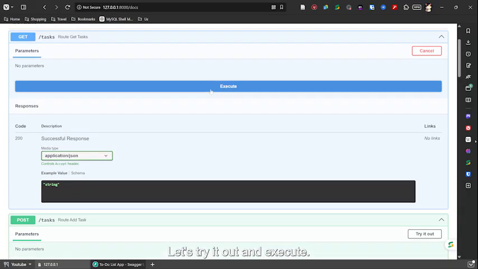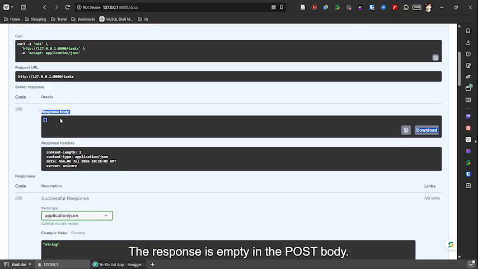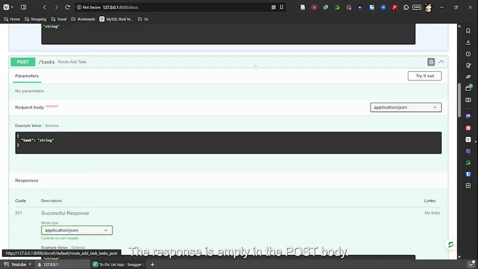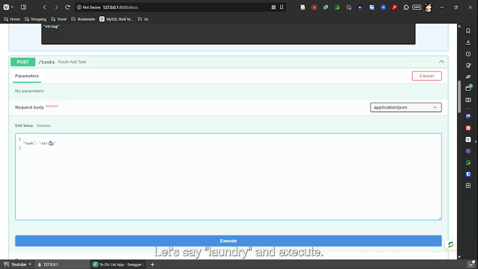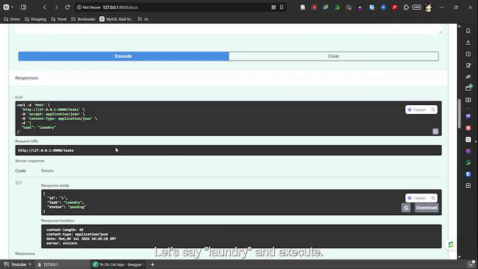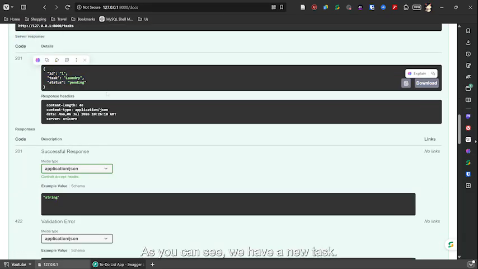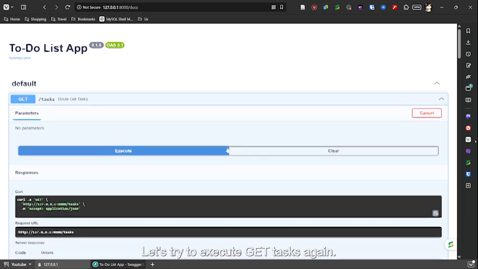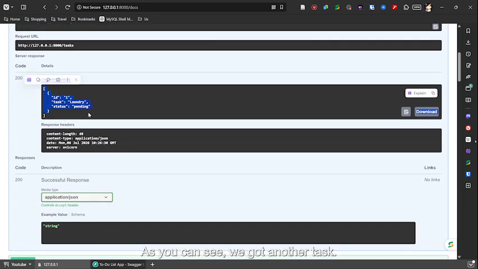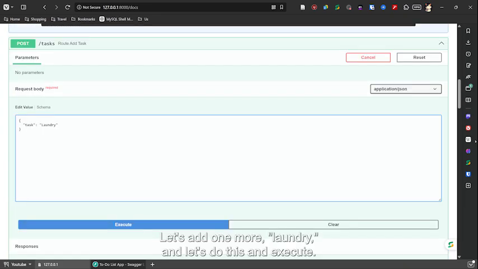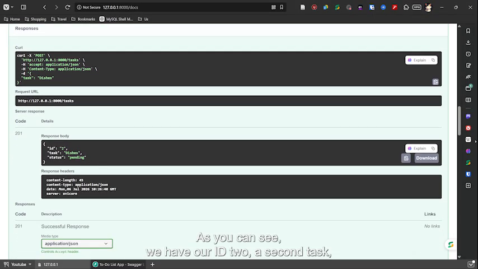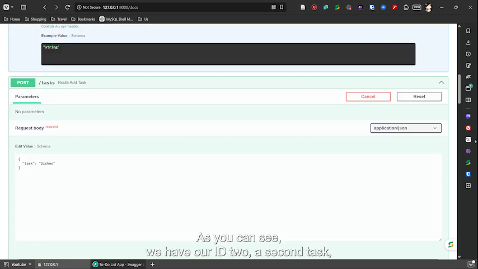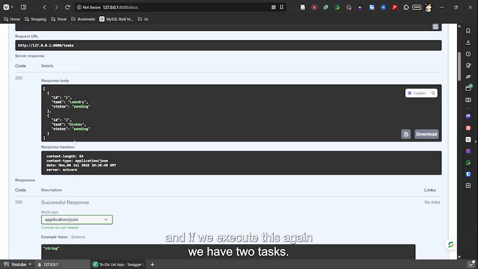First, let's try it out and execute. We have nothing. The response body is empty, and the post body, let's post something. Let's say laundry and execute. It was successful. As you can see, we have a new task. Let's try to execute get task again. As you can see, we got another task. Let's add one more, laundry, and let's do this and execute. As you can see, we have our ID 2, a second task, and if we execute this again, we have 2 tasks.